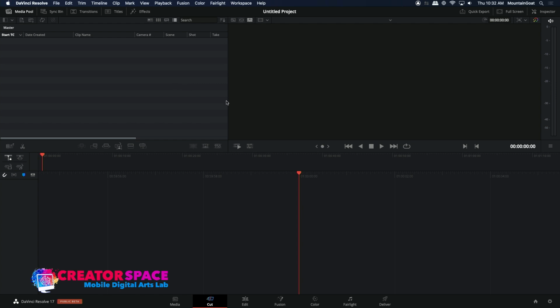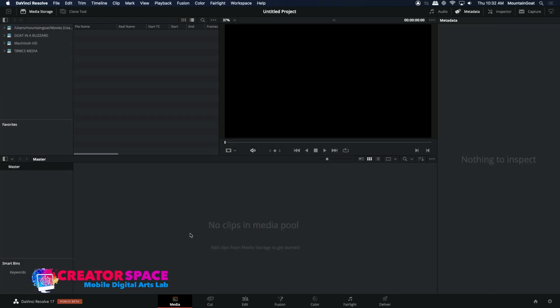That works nicely. And now there's a few tabs. So I'm going to go down to the Media tab. And this is where I like to organize all my footage and get things going. So over here, where my mouse is, you'll see there's like a master. And that's the master folder, if you will, for the entire project.